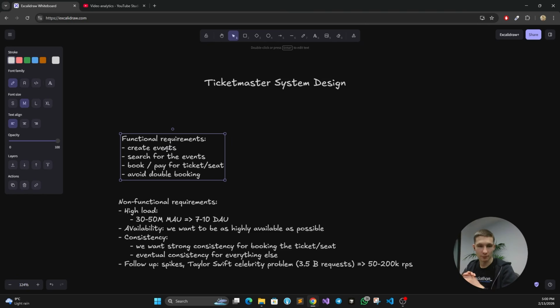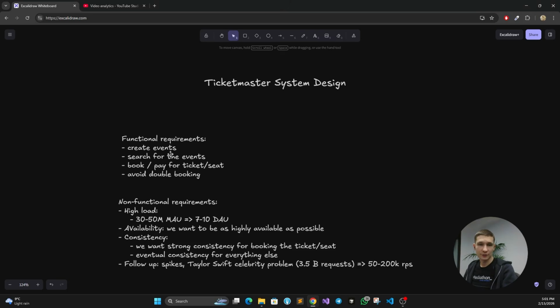And the most important requirement for us, which is semi-functional, semi-non-functional, is about avoiding double booking. This is one of the core requirements in this system design, and this is what the interviewer would like to see you solving right now. So let's start with functional requirements first.